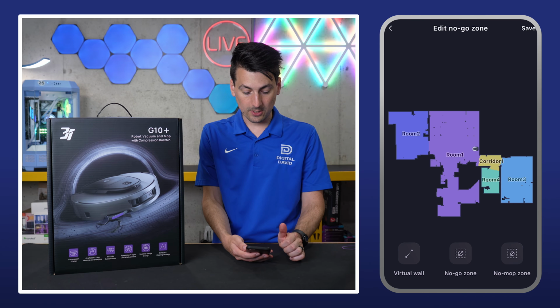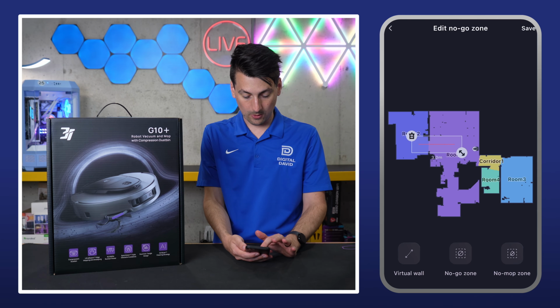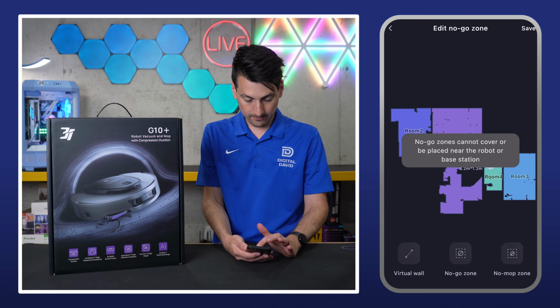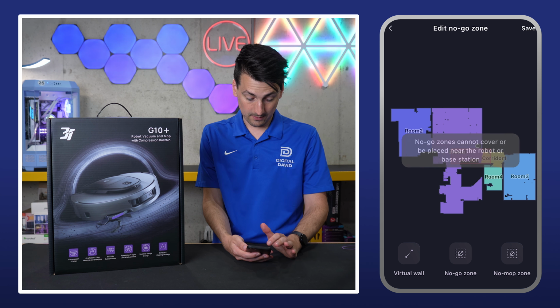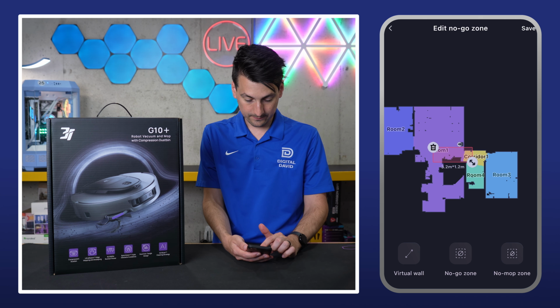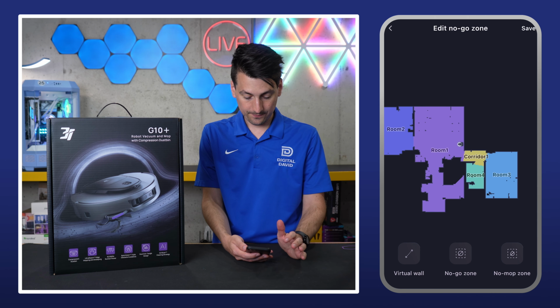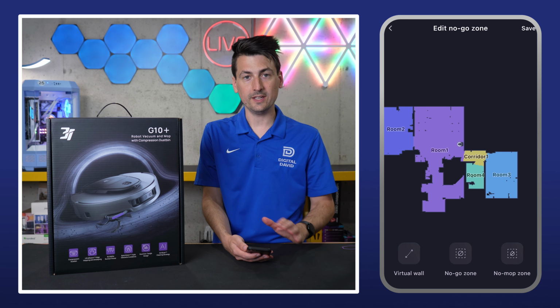Then we have edit no-go zones, so we can add virtual walls and barriers. Again, everything's drag and drop. Here's a no-go zone, right? Expand it out. Obviously, don't cover the station. Again, multiples of each, or a no mop zone. So it'll still vacuum in that area, it just won't mop. Again, drag and drop, multiples, easy peasy.